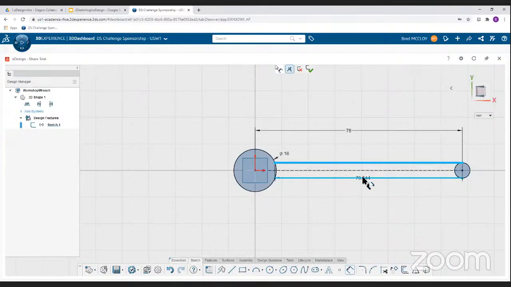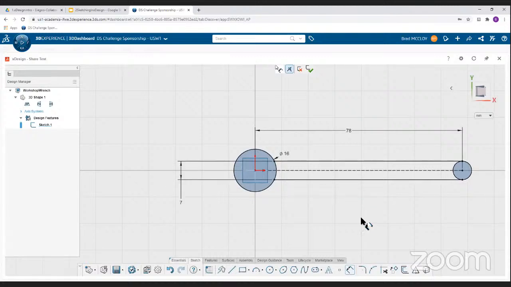As we move down, that one turns blue. So now instead of dimensioning along the length of it, it's going to allow us to dimension the distance between the two lines. So 5 looks a little bit thin to hold on to. Let's make it 7 millimeters. Okay, so now we have a wrench with a handle and everything is fully defined. But we need a place to put the bolt or the nut, whatever we're trying to wrench on.